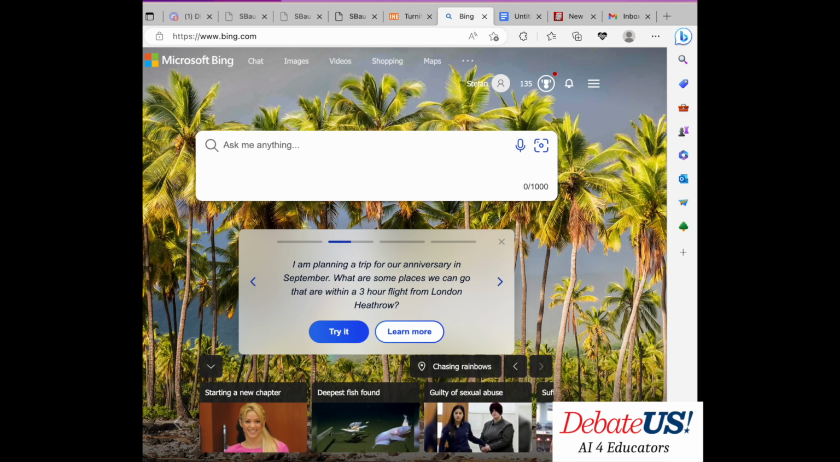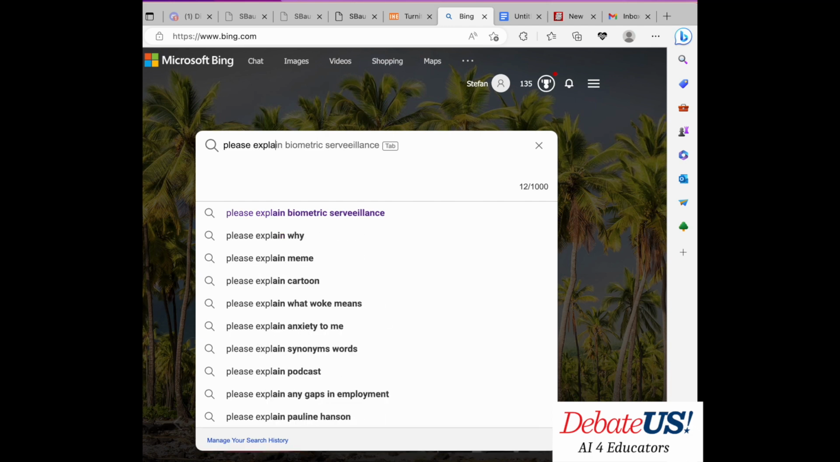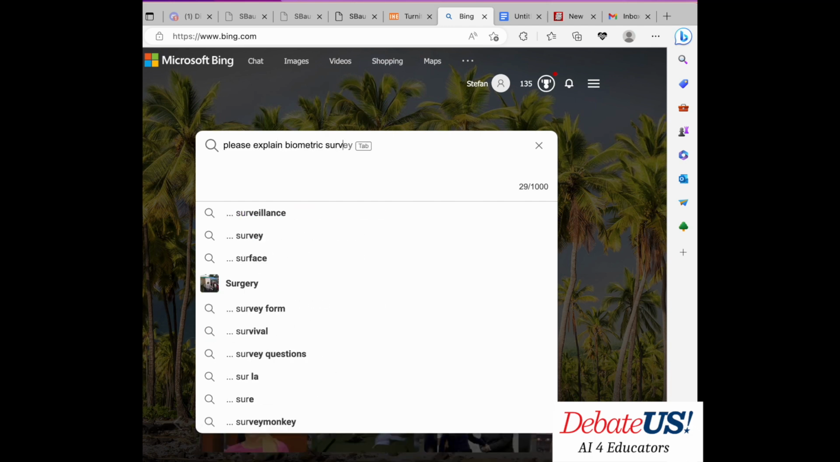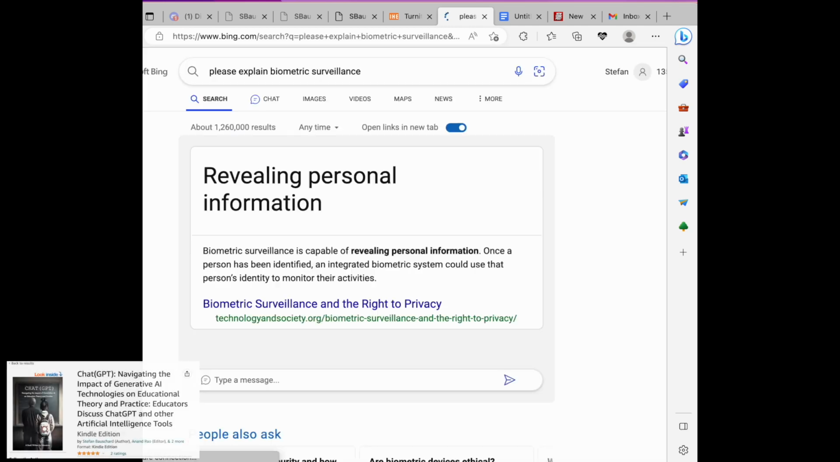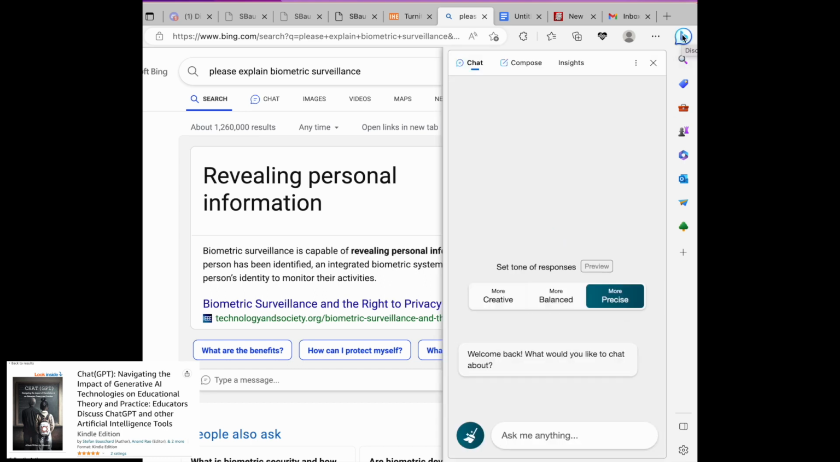So say I am logged into the new Bing, and I just want to say, please explain biometric surveillance. And I hit return, okay, and it starts explaining biometric surveillance. Now you may wonder, gee, how am I going to create a lesson plan out of this? Well, in the top right, you're going to see the new Bing chat, all right?